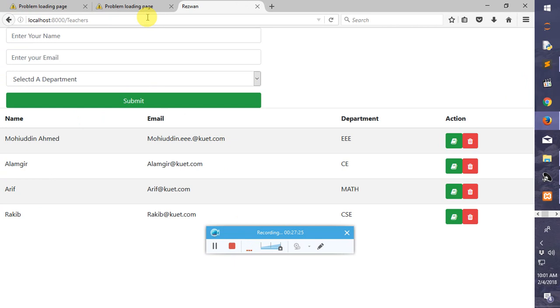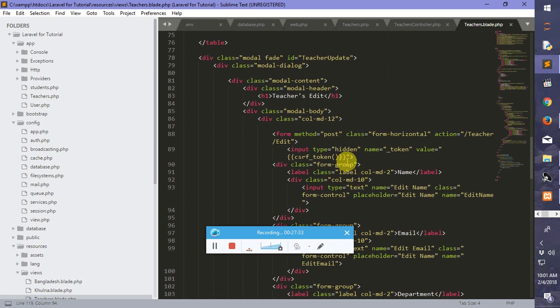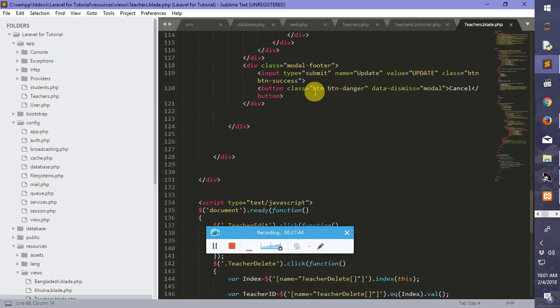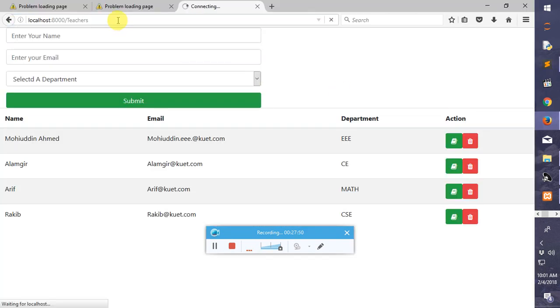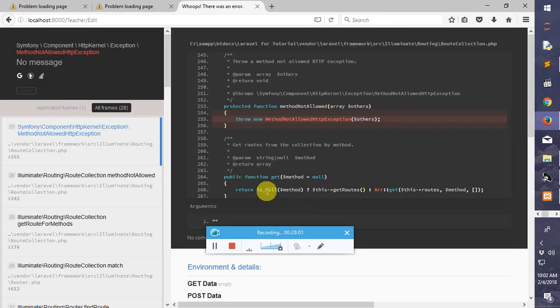Now let's see. We have actually created a form here. Method and class are not required; action and method. Action is the most required part, teacher edit, and input type submit, update. Let's see what happened. Yes, edit name, email, department. It will give an error message because I did not specify any route for this action. Let's do it first.